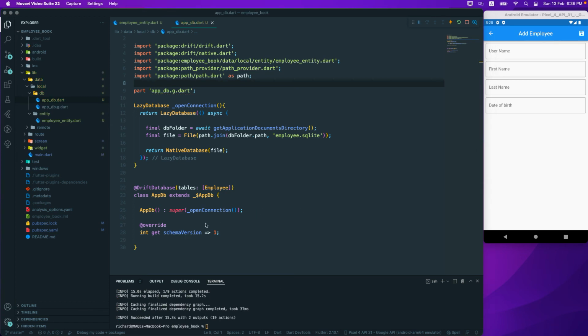And now you can see that all of the errors have gone, which means that our database class and our open connection, everything is working. So the next thing is that we need to write some queries to actually insert our record, right? So let's do it in the next one. Till then, have a great day.